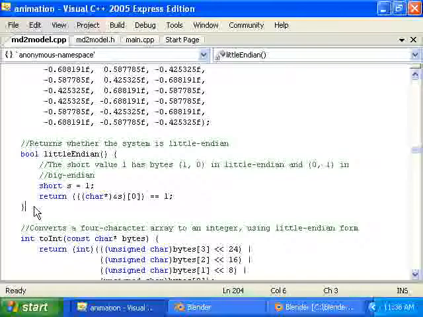So the way we do that is we have this value right here, short value, the number 1, and we just check the first byte of that value right here. If the first byte is 1, that means that we're using little endian, and if it's 0, that means we're using big endian. So that's how we figure out the endianness of the machine that we're on.